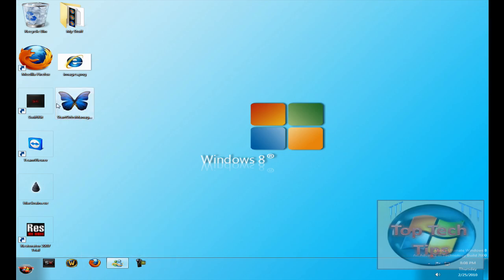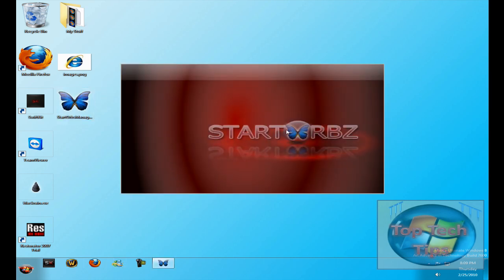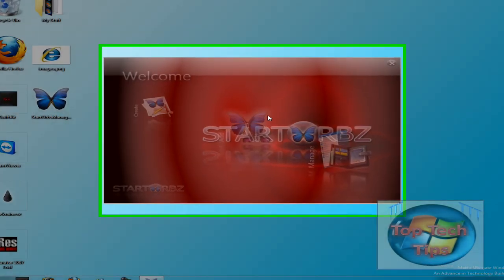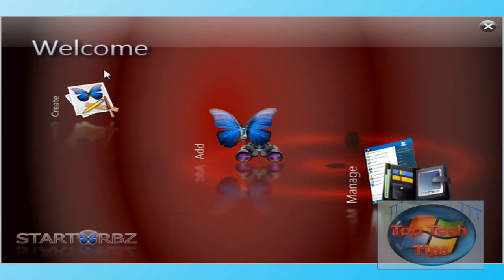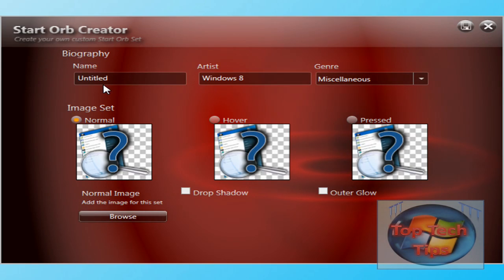Once you download it, you'll get an icon on your desktop or wherever you saved it to, looking like a butterfly. Double click it, and it will pop up. It takes a few seconds to load, so please be patient. Once it loads, there will be three options: create, add, and manage. So if you want to create a start orb, click the create button here.